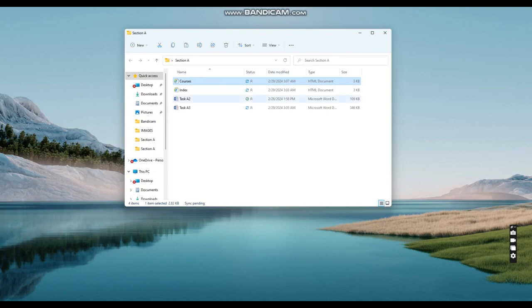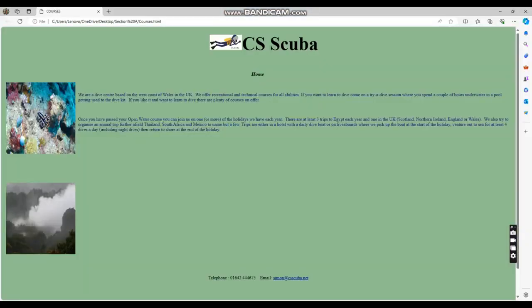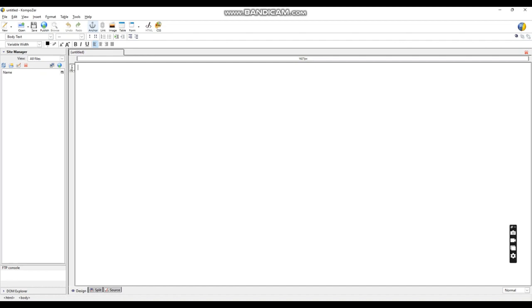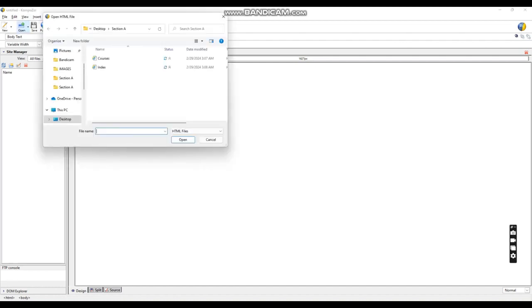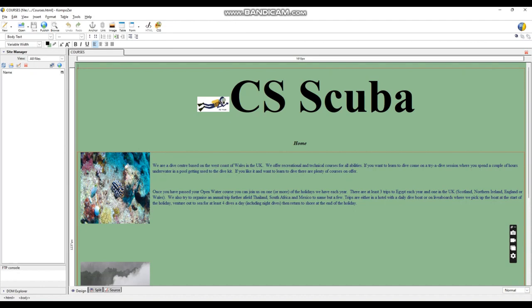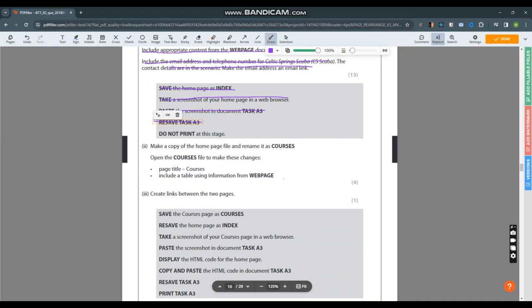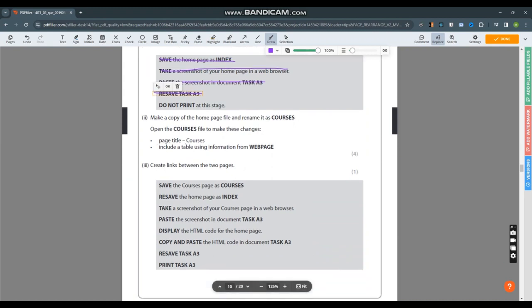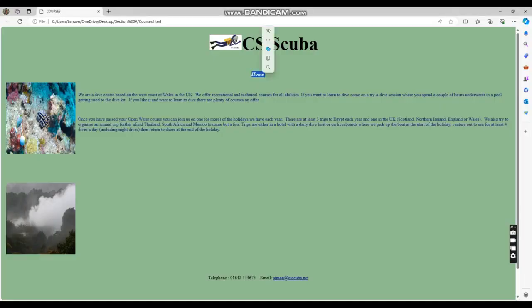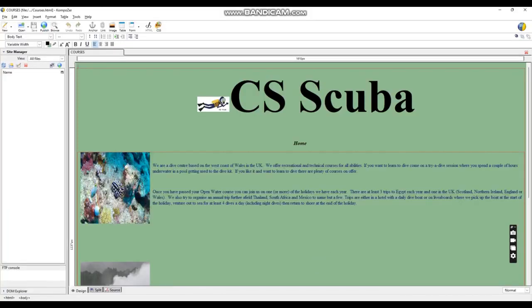Now we are working on courses. So open the courses browser file and then go to your Kompozer. I don't need index. Click on open, and then I need courses folder, right? Okay, so courses folder is done. So what will be my question after that is they are asking, page title will be courses, include a table using information from web page. So it will change the page title to courses. That means here instead of home it will be courses. So we go to the Kompozer.